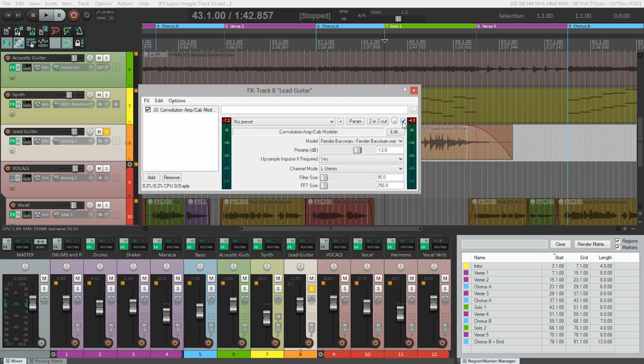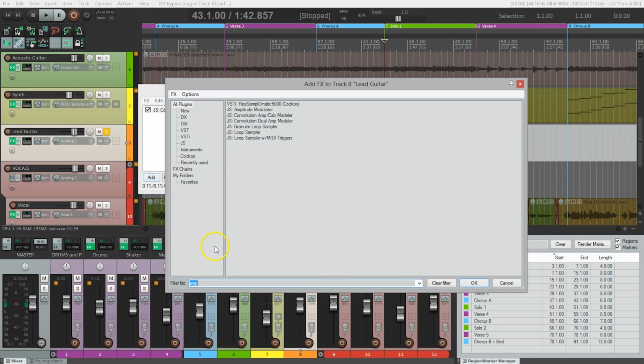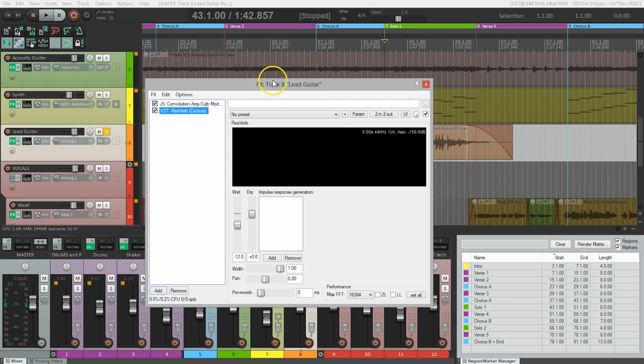And I'm going to add reverb to do that. And I'm going to use the same reverb we did before. So all I need to do is click add. And this time I'll type verb down here. And this will bring up the different reverb plugins that are available. So reverb, let's double click that.